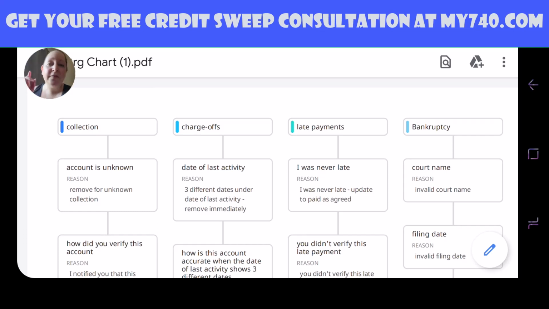Why would you do that? Well, let me explain it to you. You want to place the burden of proof on the bureaus and the collectors. And you don't want to say, well, I know what this collection is. No, you want to say, I don't know what this is. Give me the proof. Give me my signature. Give me something that verifies this account. So remove for unknown collection.